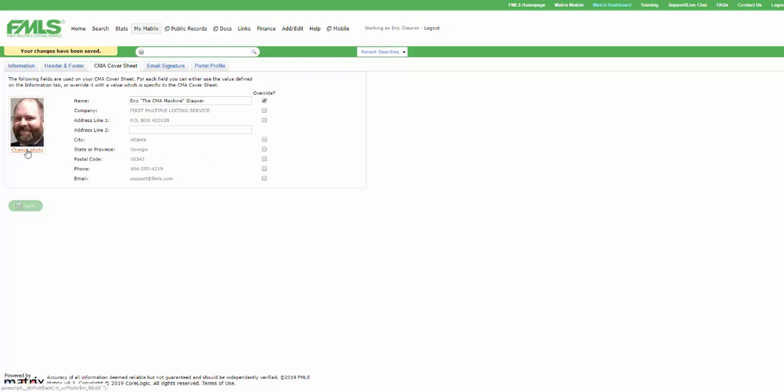You can change your agent photo. I know I didn't talk about this when we were looking at the cover sheet earlier, but you can update your photo there for use on your cover sheet in this particular case. Okay, so that's how you can kind of manage your custom information.